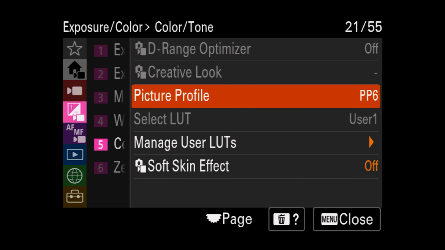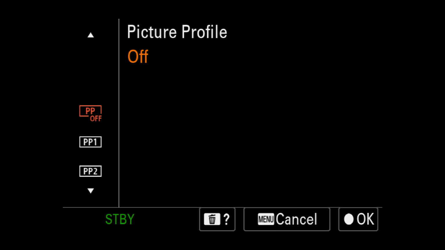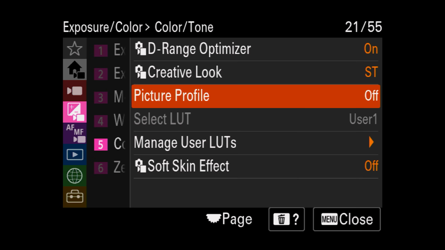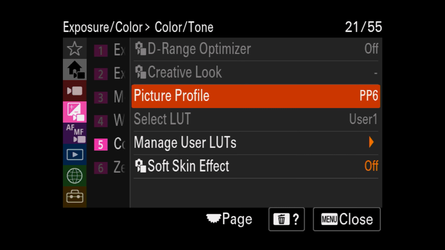Now if you ever want to turn this off, all you have to do is go back to picture profiles. All you have to do is head all the way up to the top picture profile, which is picture profile off. Press the OK button and you're back to normal settings. But for the rest of this video, we're going to assume that you've turned picture profile 6 on.